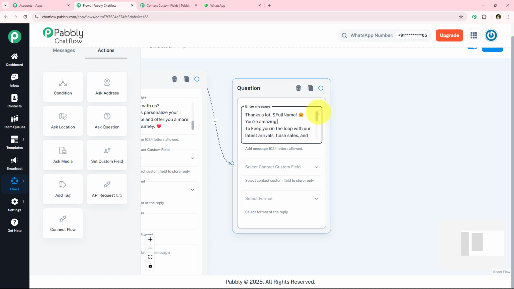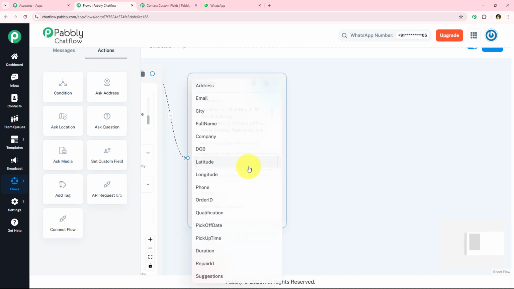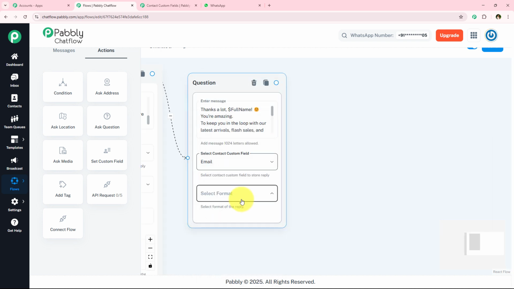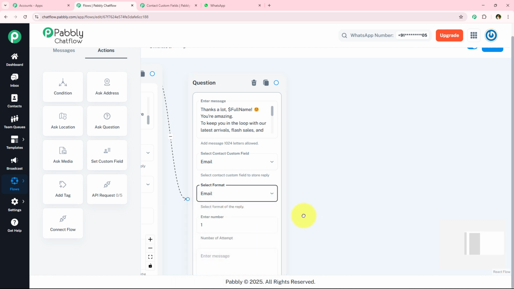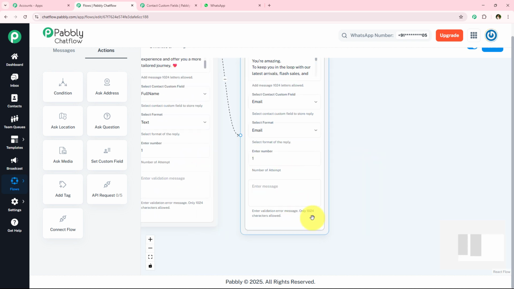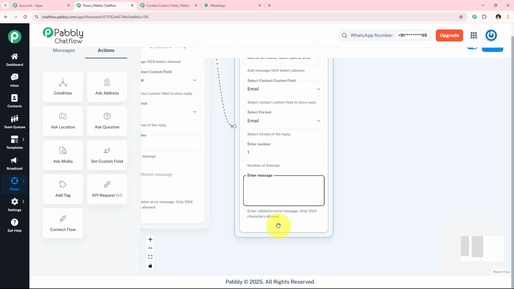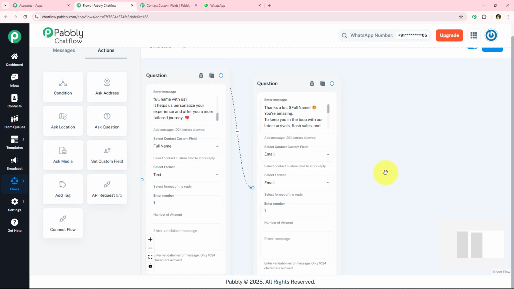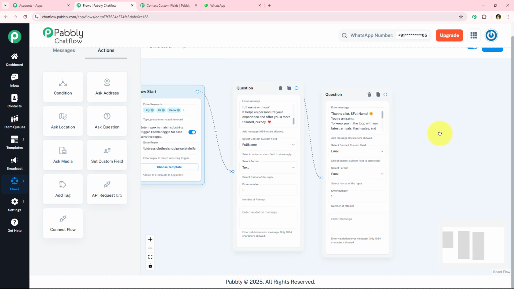Now after adding this message, I'm going to select my contact custom field for this as email. Once again, for the format, I'm going to select it as email, and now it is asking me for the number of attempts, so I'm going to keep it as 1 only. And now it is asking me for the validation message. If you wish, you can definitely enter a validation message, but this is not a required field, so we can leave it blank too.